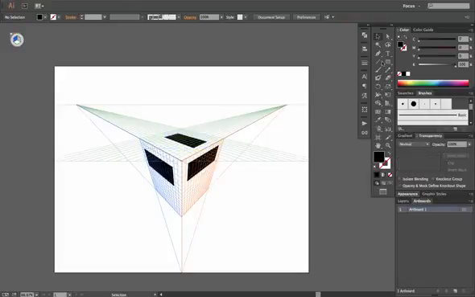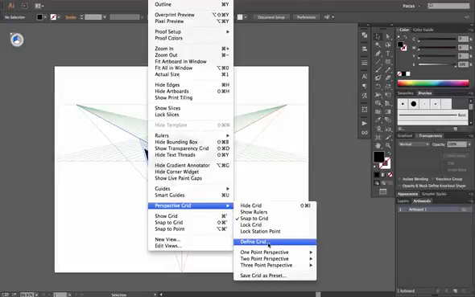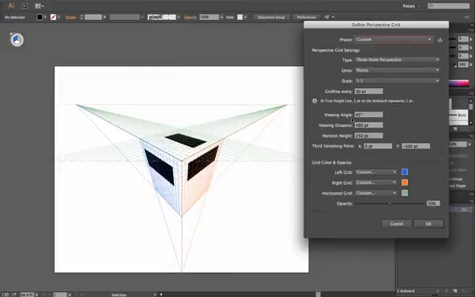So if you wanted to, you can go back into your view, and you can go to perspective grid and define grid. And you can start fiddling with these options. Now, you can change the consistency of the grid line and the spacing in between. Right now, this is set at 30 point. You can change your unit type and the scale. You can also change the viewing angle at which you're actually viewing this.